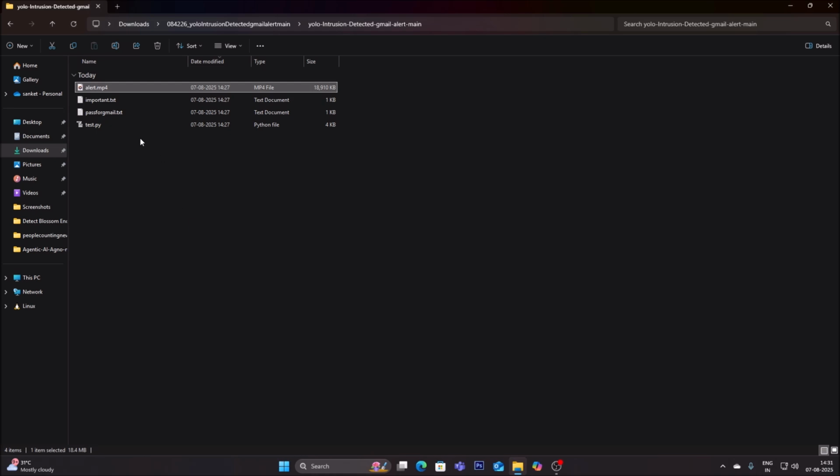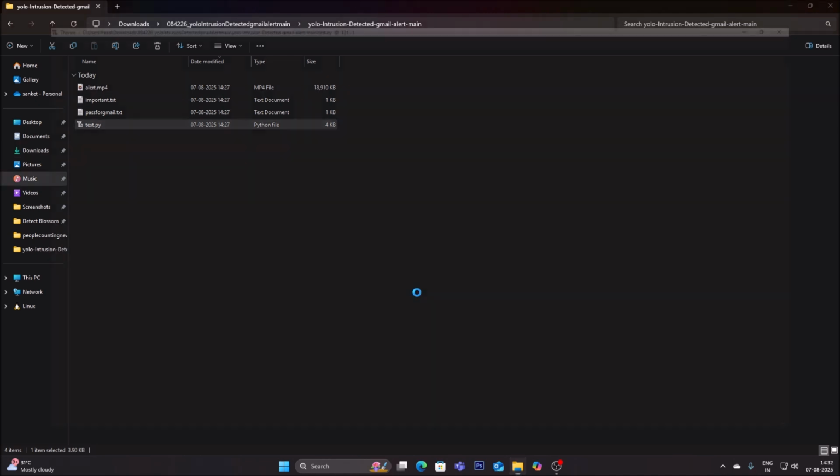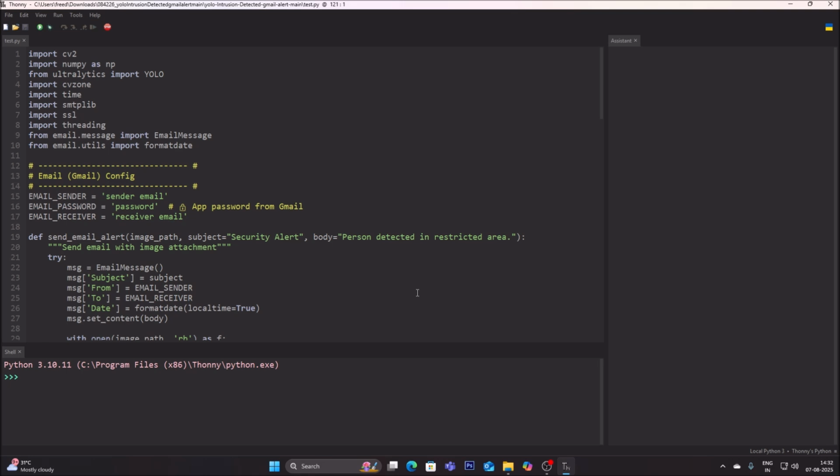Now we will simply open our code. I have Thonny Python IDE here. You can use Visual Studio Code also. I will open the code with the help of Thonny Python IDE. If you want to use Thonny Python IDE, it is really easy. Simply search for Thonny Python IDE, download the latest version and install it. It is really easy to install the setup.exe file, as we always install any normal software. Install Thonny Python IDE, and then open test.py.